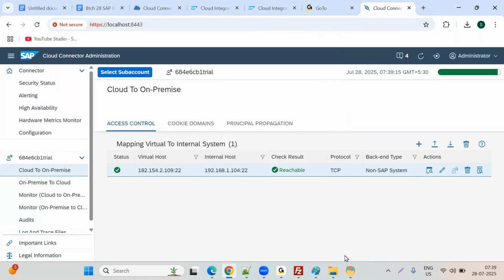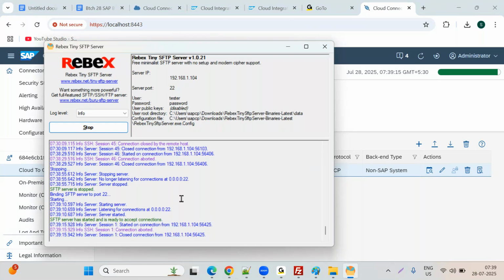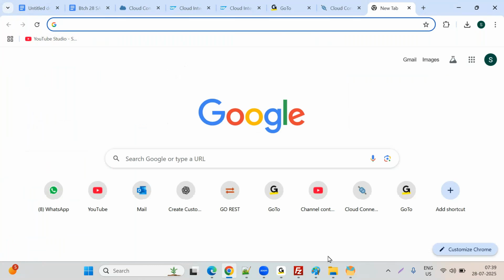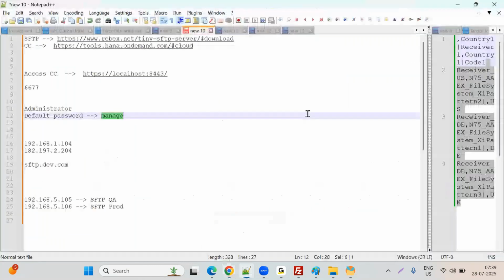So this is actually the SFTP server which I am explaining, where you can find these files and everything, and also how to install this first. I'm explaining directly how to start and stop. So this is very simple.